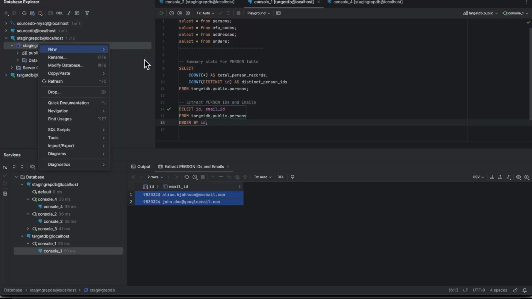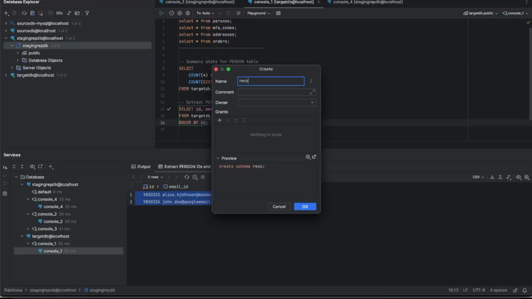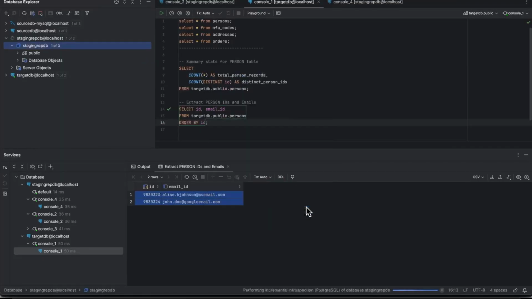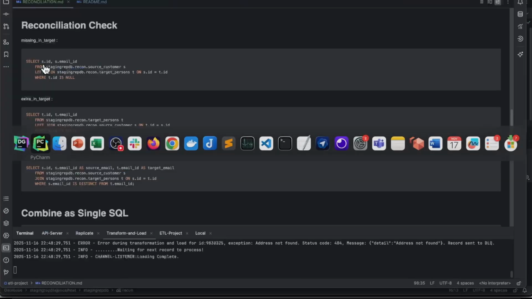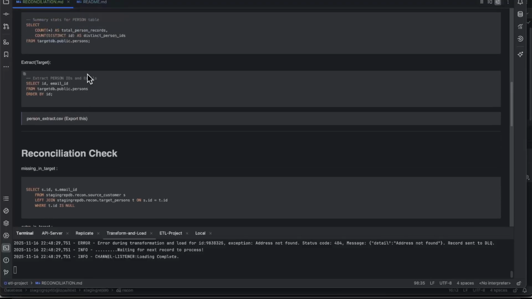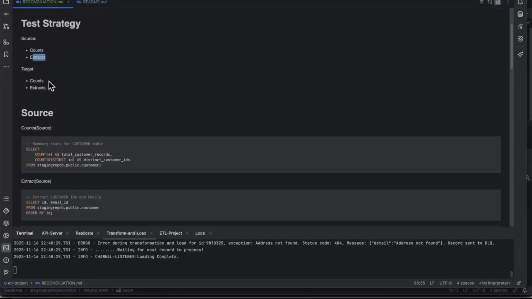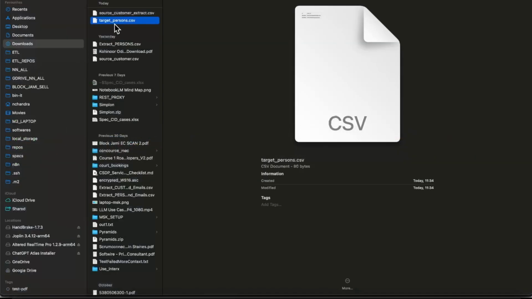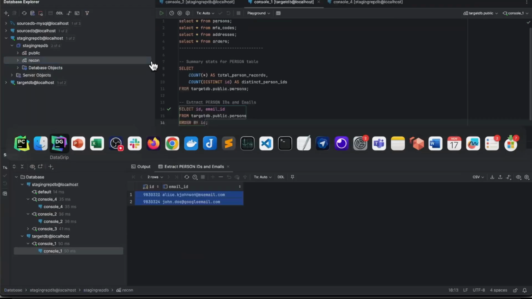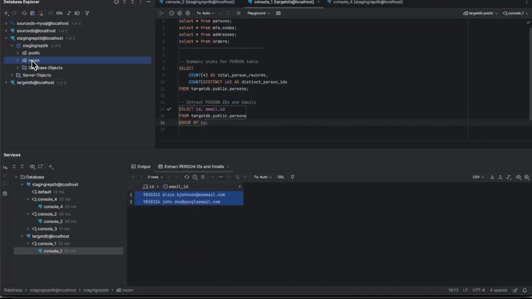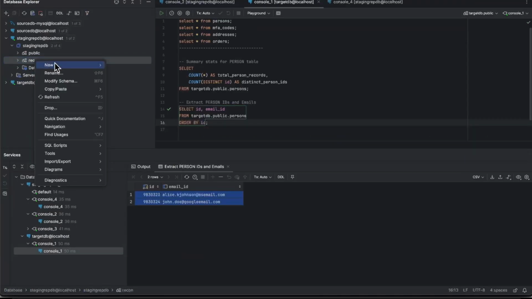Okay, let's create a schema. We call it recon. Now we have our extracts, source extracts and target extracts saved in the CSV files here, which we did, right? Let's import that into a table. For example, you have an import feature here.